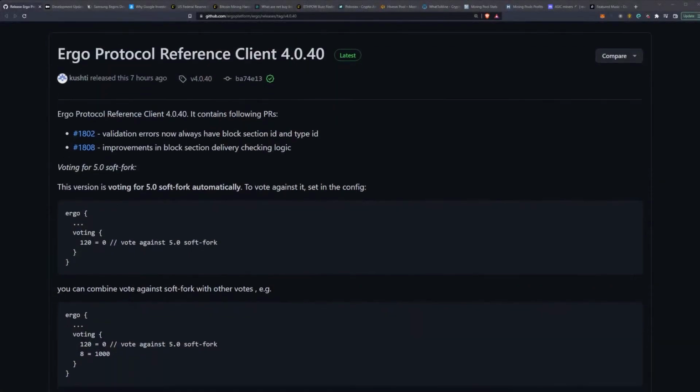We do have a new client update for Ergo. So if you're running a node, it's time to upgrade. This version is 4.0.40, and this is going to essentially add in two things: 1802, which is validation errors now always have a block section ID and type ID, and 1808, which is improvements in block section delivery checking log.